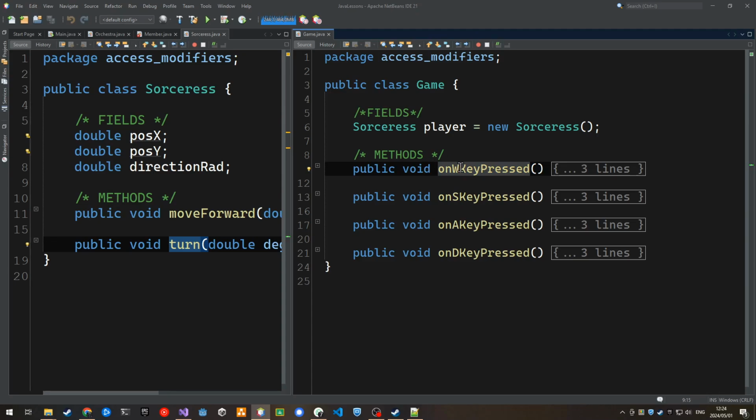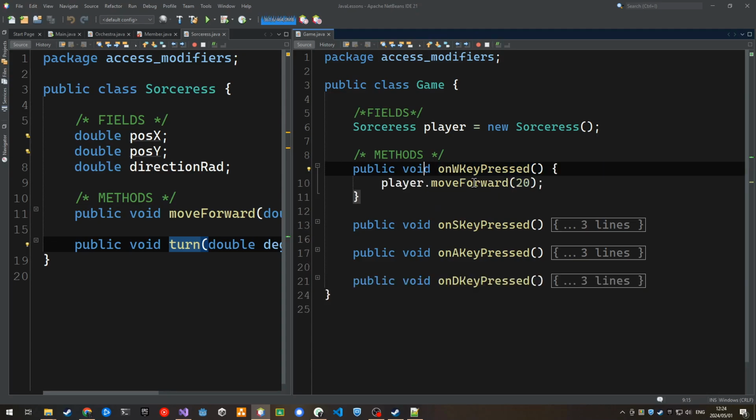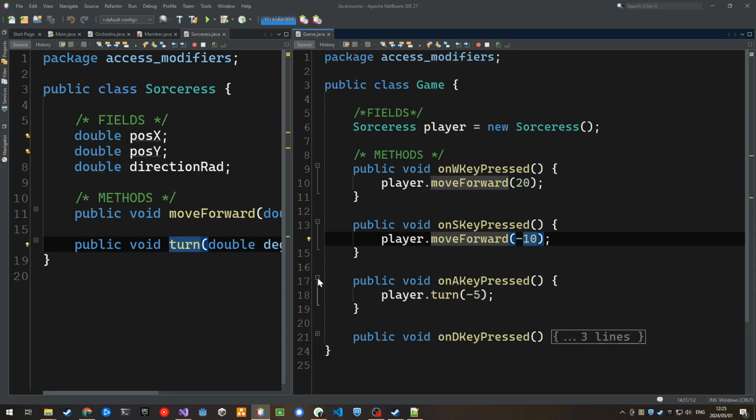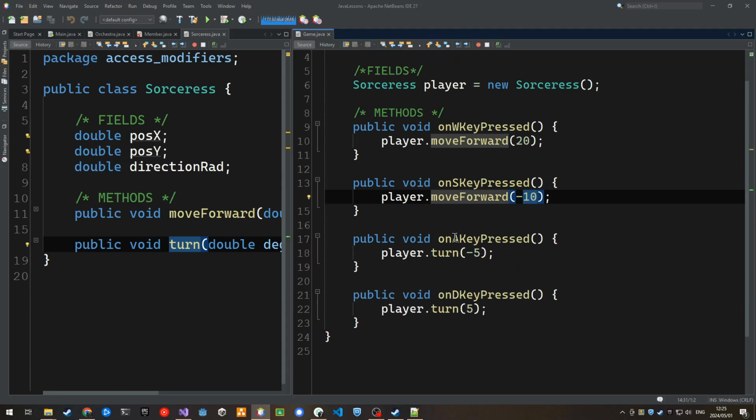And you can see that in the on W key pressed method, I am calling the move forward method and moving the sorceress forward 20 units. When I press the backwards key, the S key, she moves backwards, or she moves forwards a negative amount. Here I've made it that she moves backwards a bit slower than she moves forwards. And similarly, the turn methods, depending on whether you're pressing A or D, turn a negative amount or a positive amount.